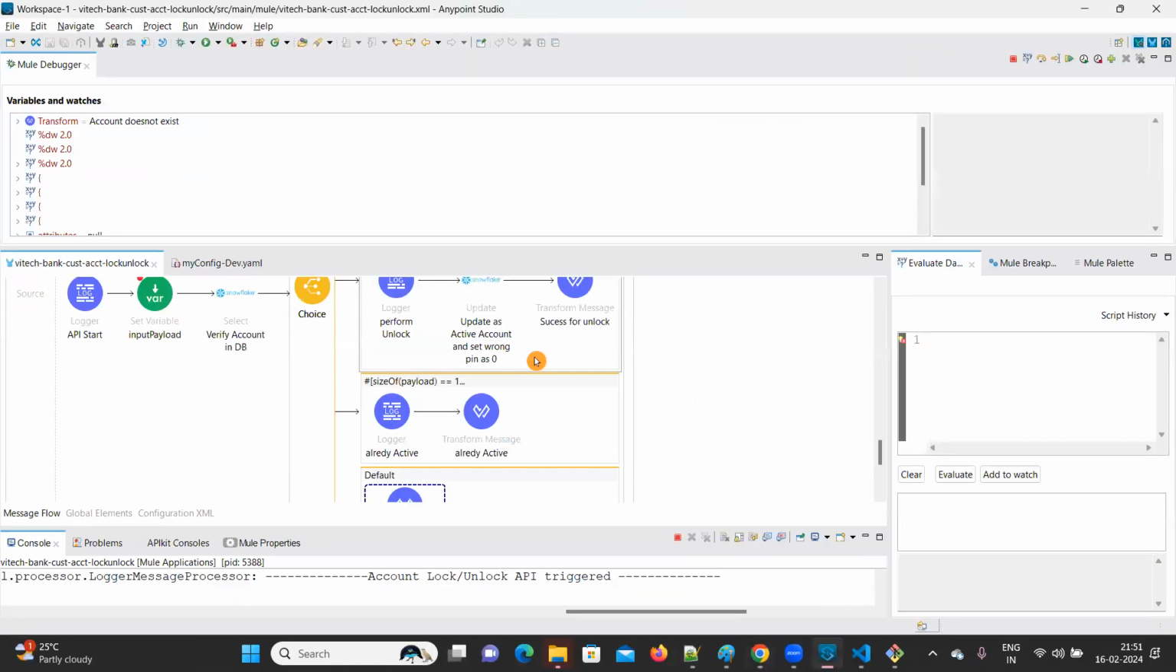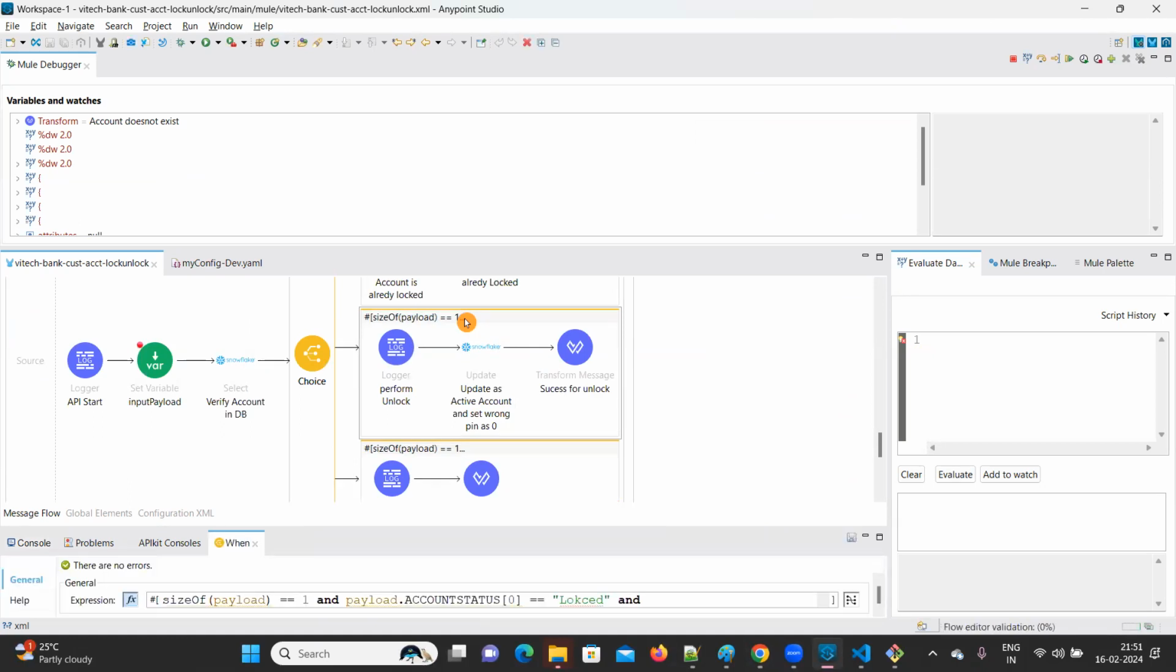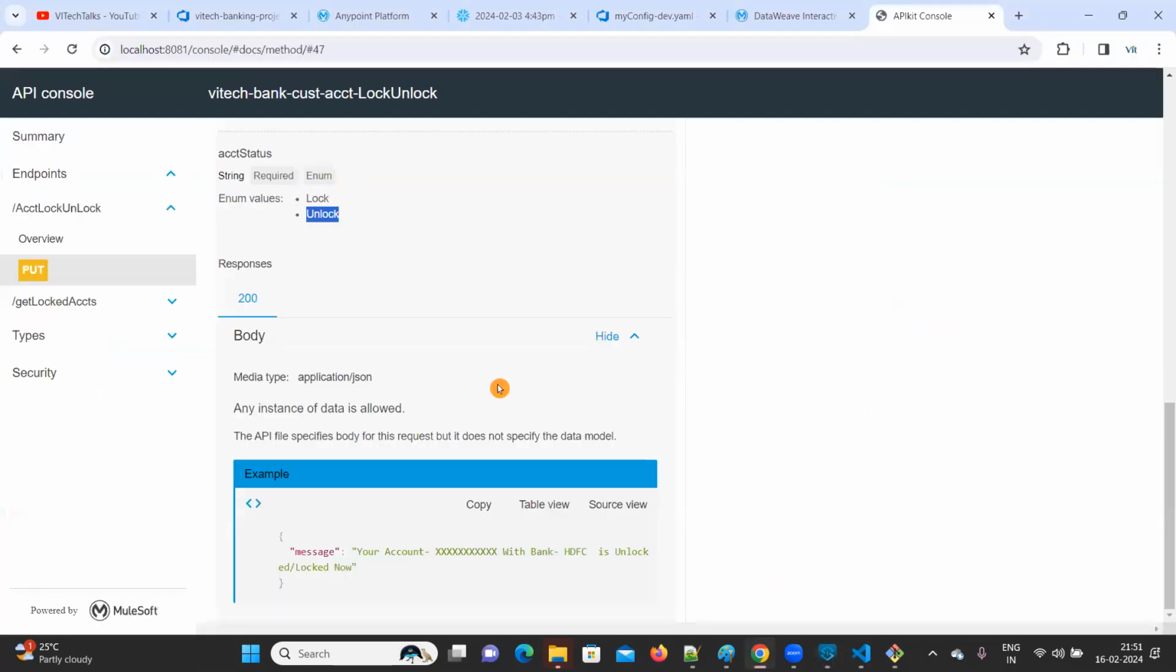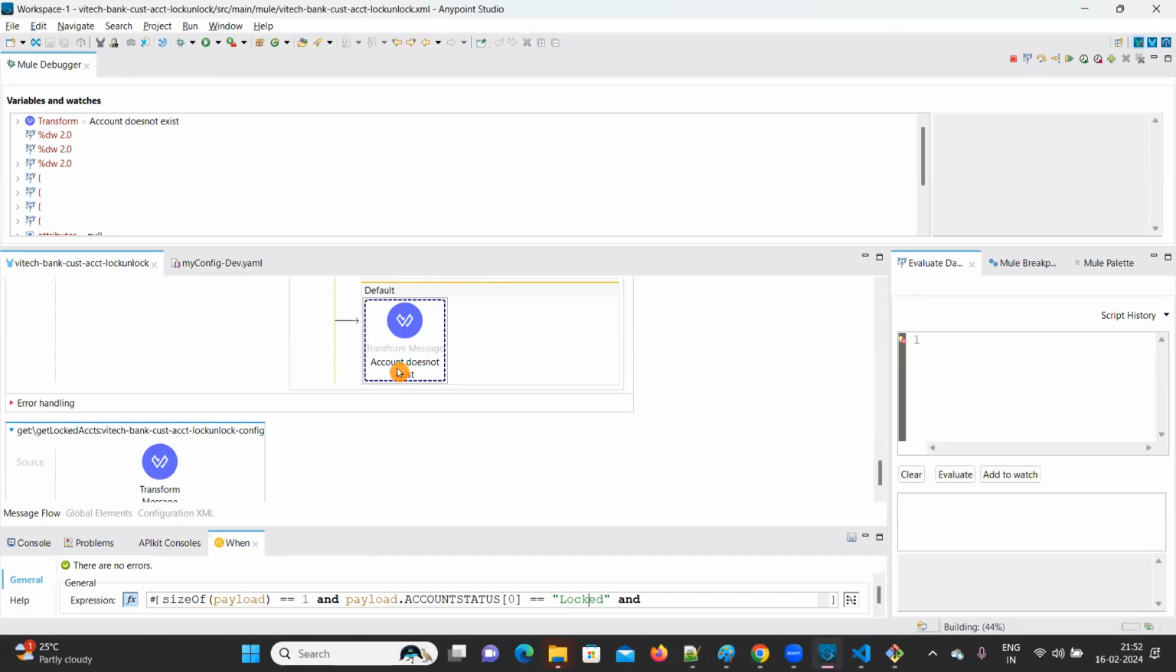What are we checking here? LOCK, see, this is wrong. That is the reason it is not going to this condition. It should be LOCKED. That is the reason it's going to default. Whenever the condition does not match or meet, it will go to default.